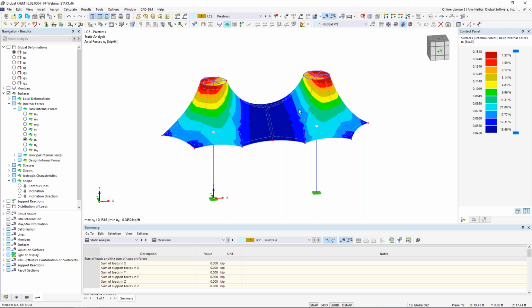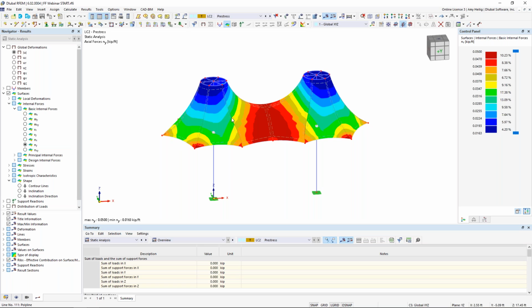So we see here in kips per foot, in the center of the structure, we're pretty close to that 0.05 kip per foot input that I put in for the form finding conditions. As we vary around the structure, especially at these steeper inclinations, it might vary a bit. Same concept for Ny.